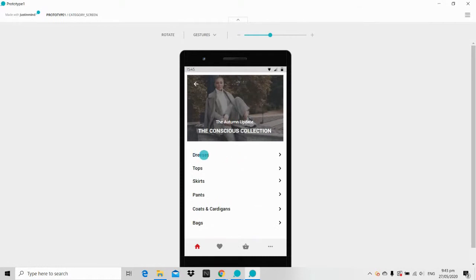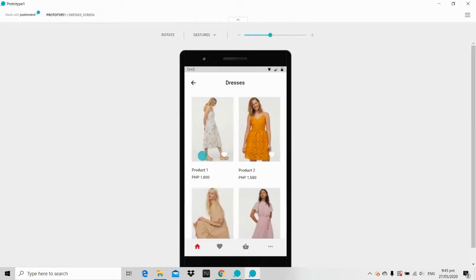And then let's say we want the dresses category. We go there. Then you have here the products displayed. And then you can tap this one. Then it automatically gets added to your favorites. We forgot to link this one.